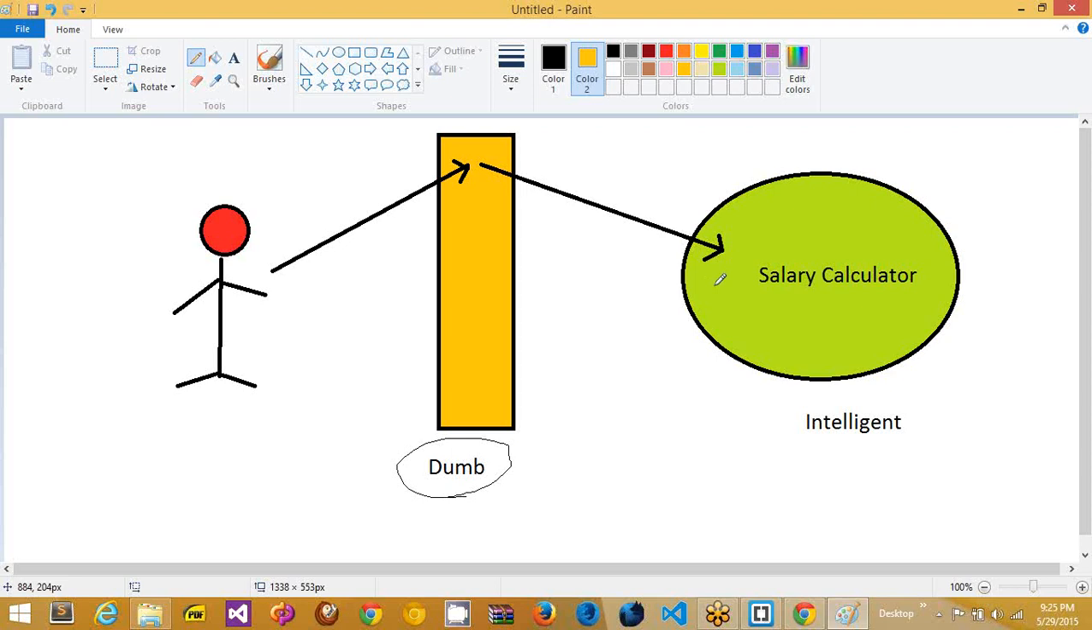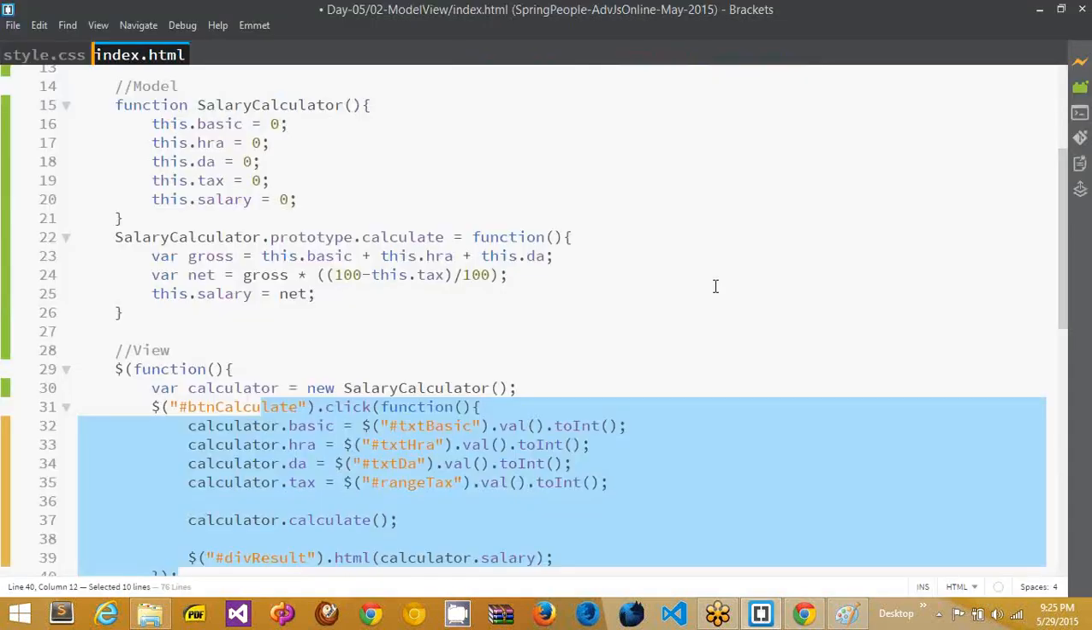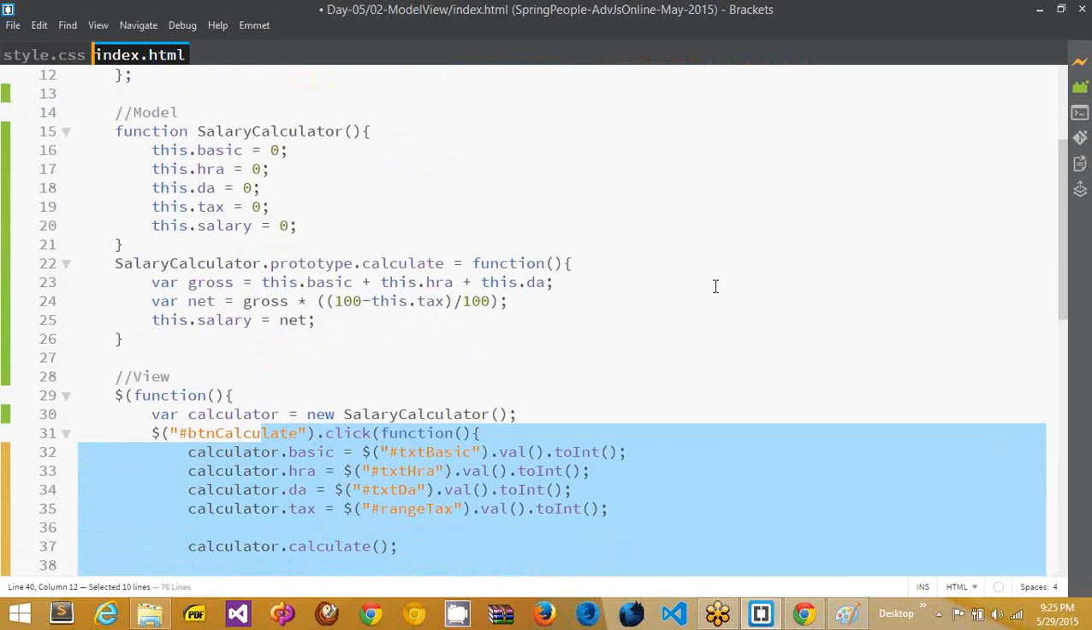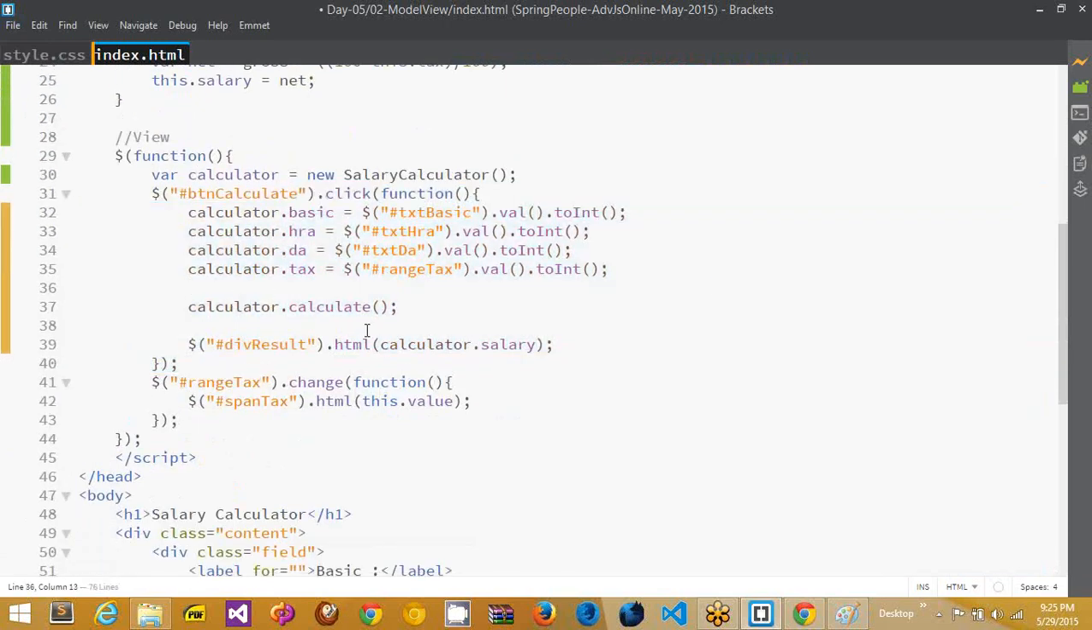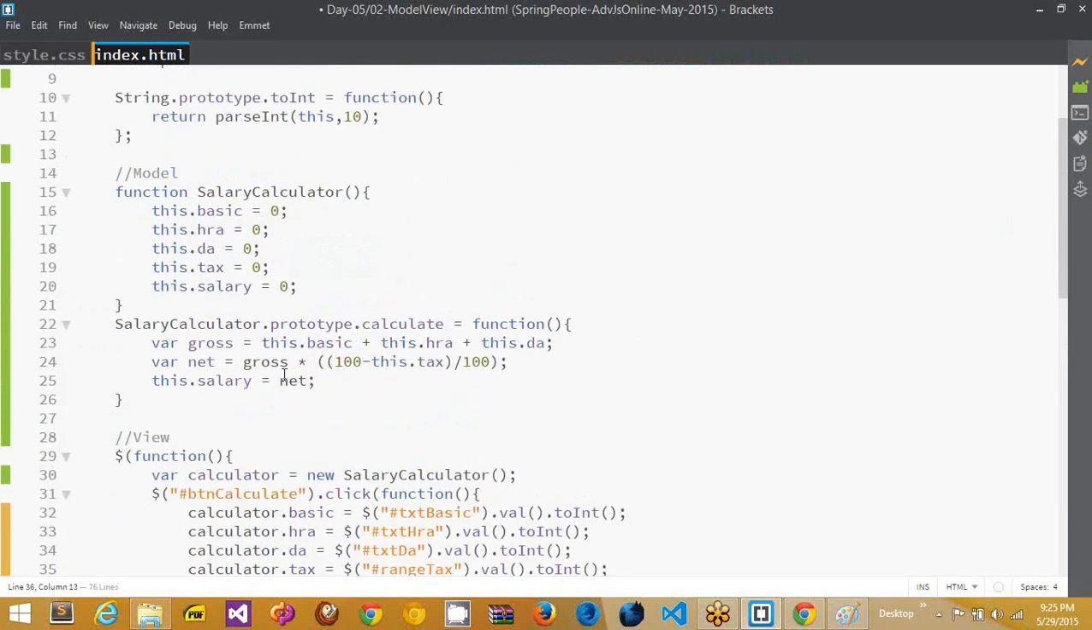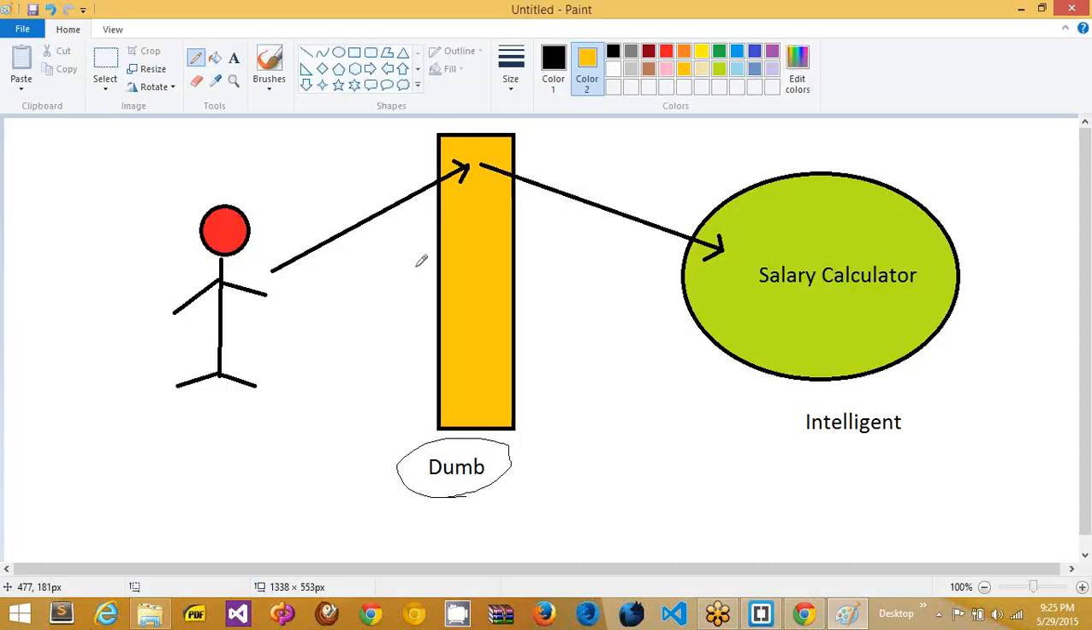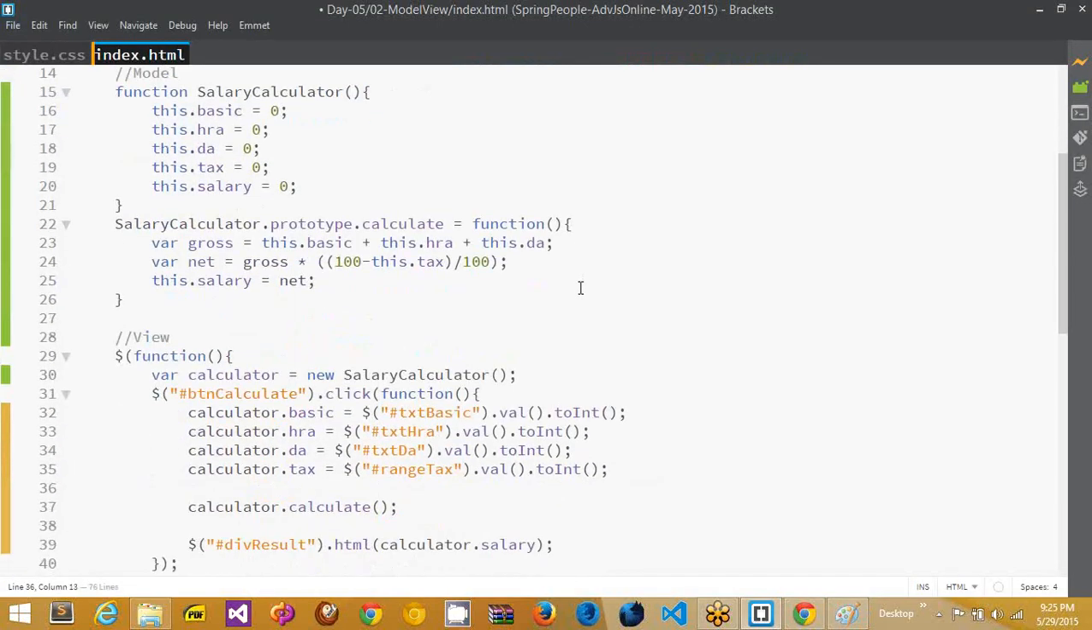But when we refactored the code, when we refactored the logic into the model, our goal was to accomplish this. But my question is, did we accomplish it completely? Or in other words, is the view dumb? Do you think the view is really dumb?